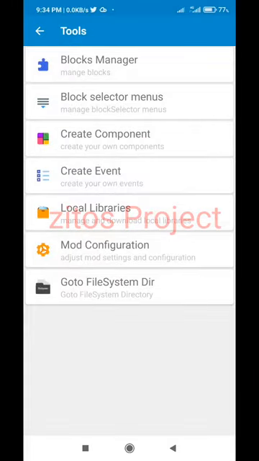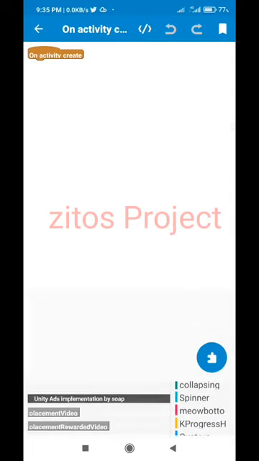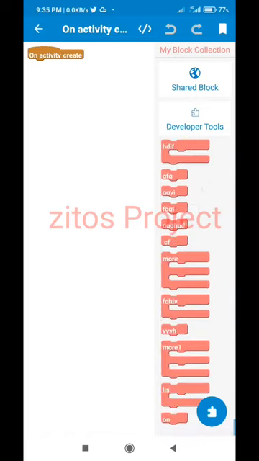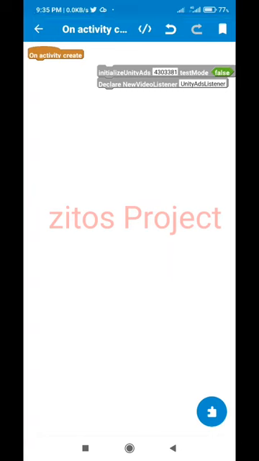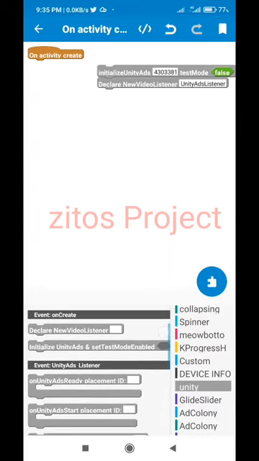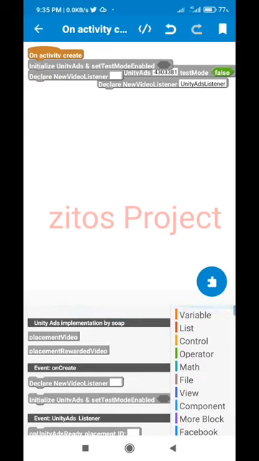So let's continue from where we stopped. When you have the block, what are we going to do next? Let me just bring this out. So we're on create. What are we going to do? We're going to initialize. So let's look for initialize. After we initialize, what are we going to do? We're going to declare a new video listener. So this will declare the video. Now we'll go to operator.